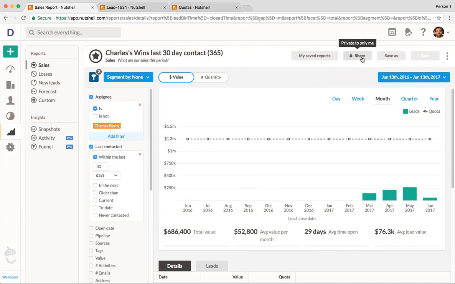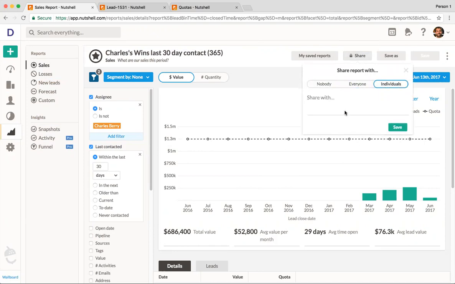You can always feel free to share your reports. You can keep them private, certainly. You can share them with everyone, or you can choose individuals that you would like to share them with.